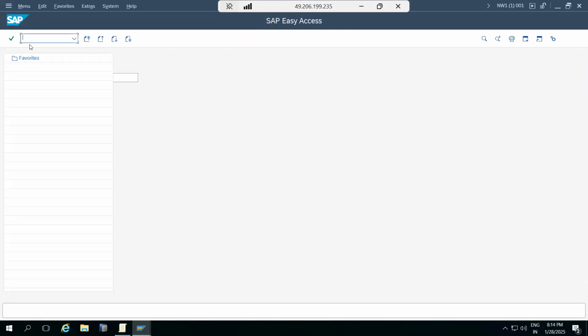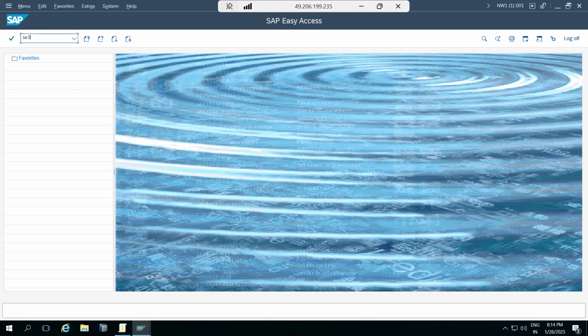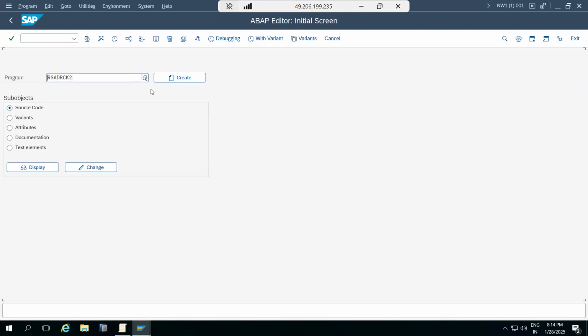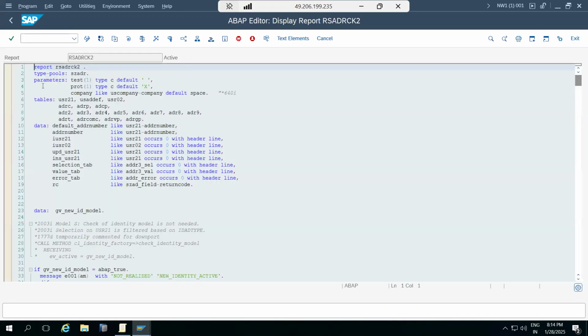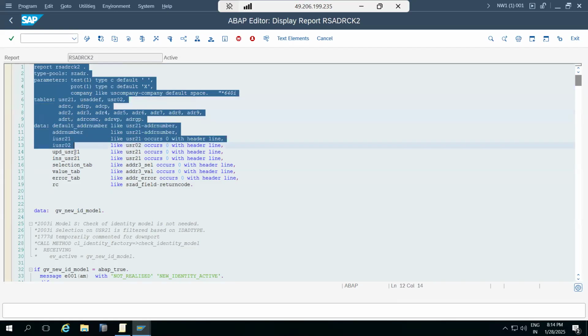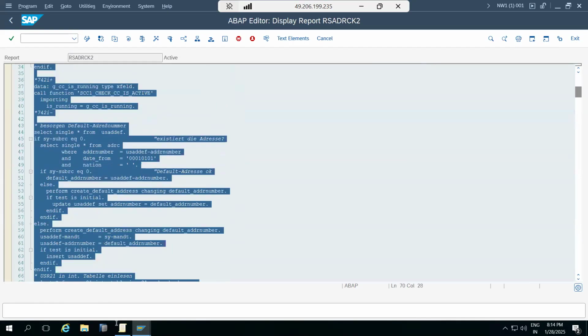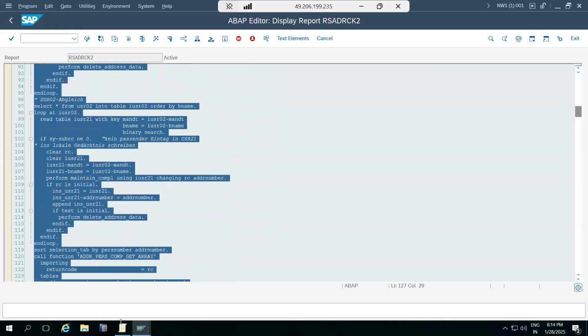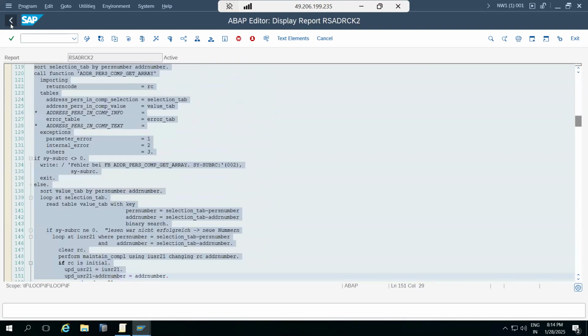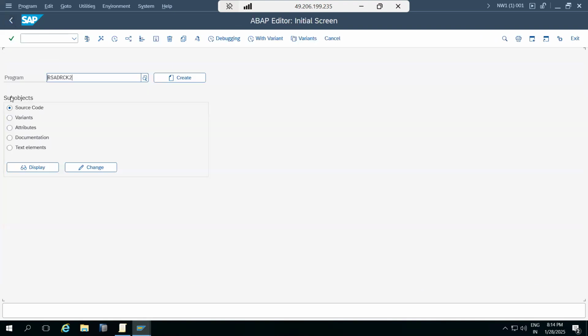Programs means code. SE38 is also one of the transaction codes. Here we can create new programs also. Normally the developer will create new programs, customizing programs. You can also see the source code, meaning what code is written inside that program, how many lines they have written, and the data as well.